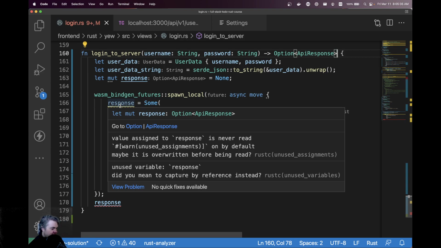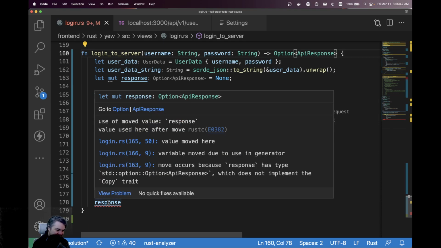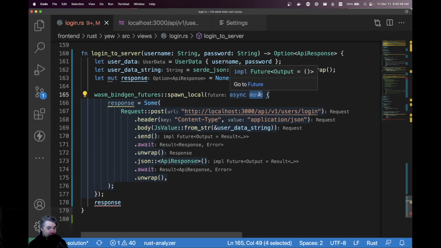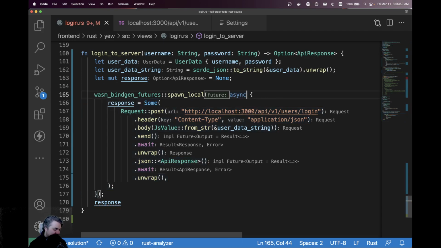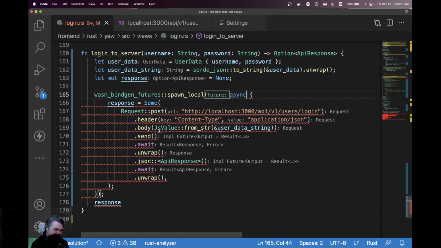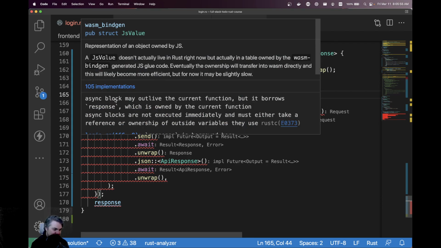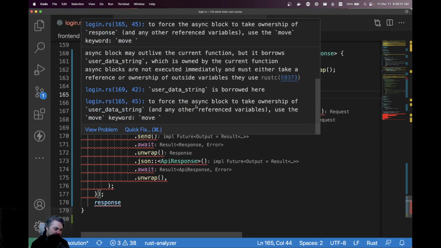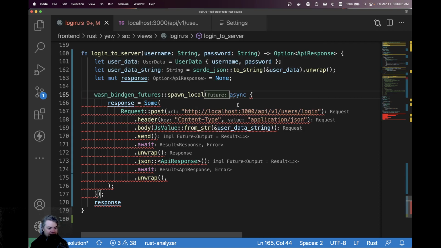Oh, that's interesting. Value assigned to response is never read. Oh no. Use a move value response. Right. Okay. So now if I don't move you, you're going to hate me, aren't you? Because async block may outlive the current function, but it borrows response. Yeah, okay, so we need move.